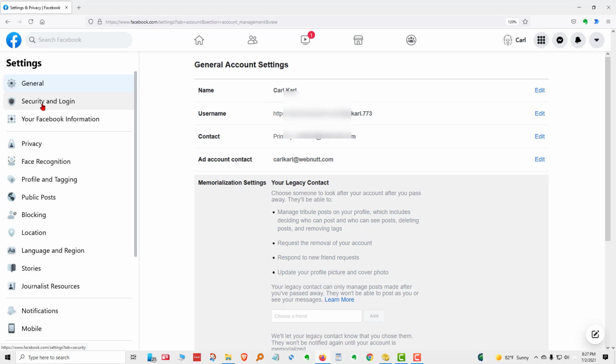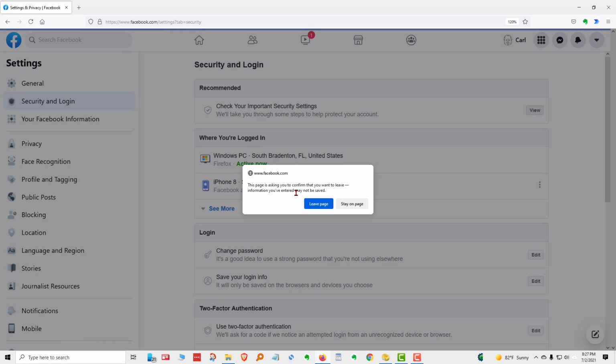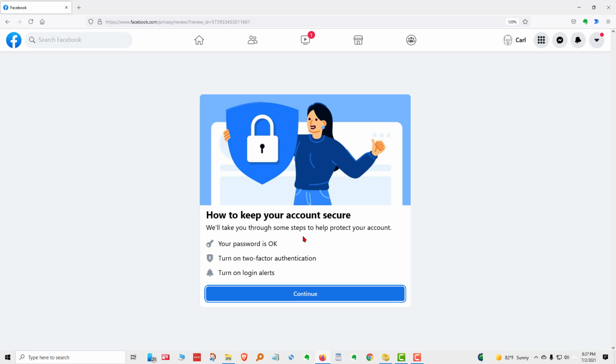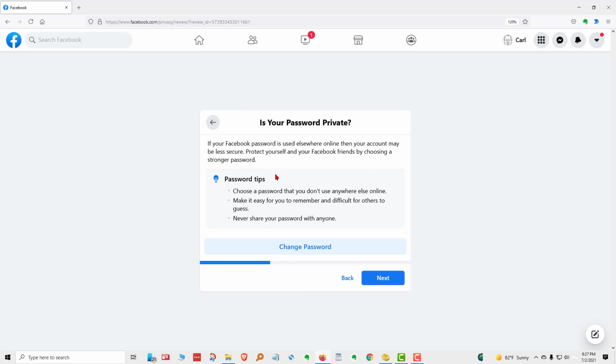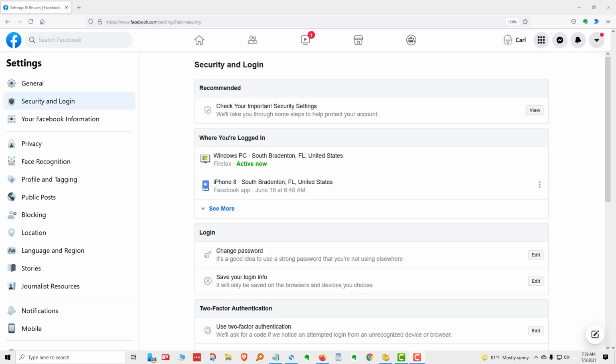The next item is just security and login. Under security and login, you have a recommendation to check your important security settings. You can view them. This page is asking you to go to a different page. Let's do that. And this tells you how to keep your account secure. Your password is okay, turn on two-factor authentication and turn on login alerts. And when you continue, it goes through a series of questions to set up your security. I'm not going to continue. You can follow the screens.